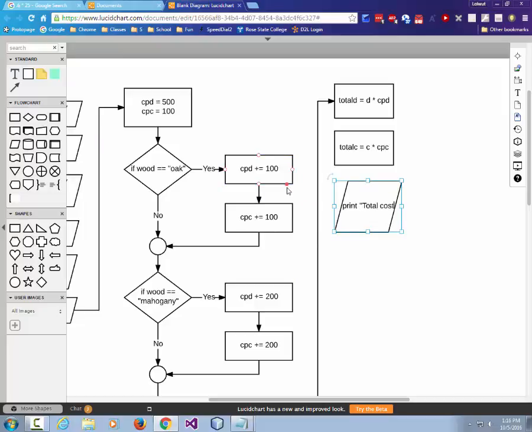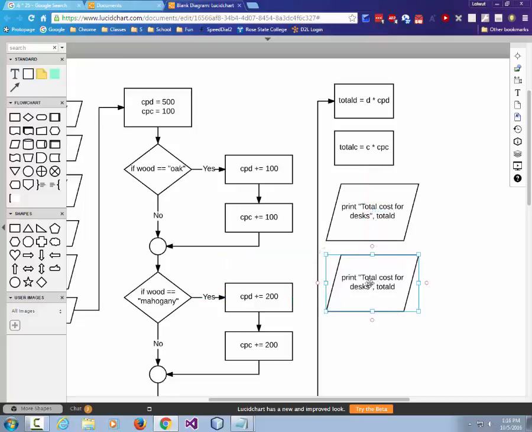Total cost for chairs, for desks, comma, total D. And then I did a copy and paste to save myself some time. Total cost per chairs is equal to total C. Not equal to, comma, total C. And then we decided it would be awesome to print the total, which was total D plus total C.